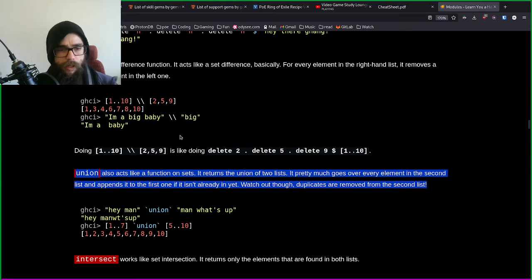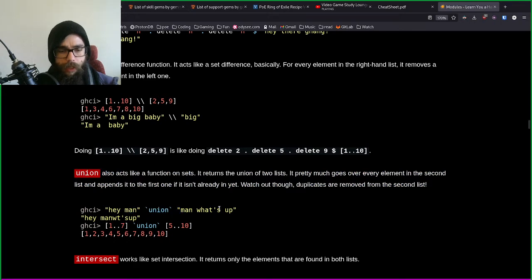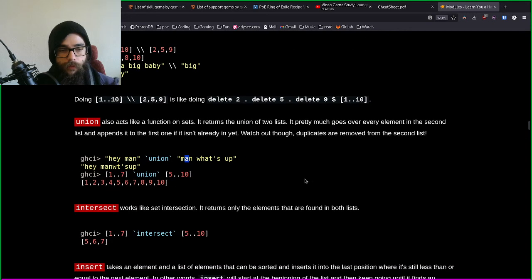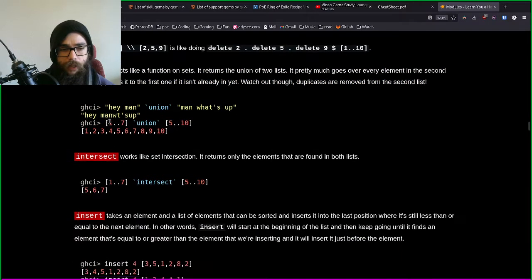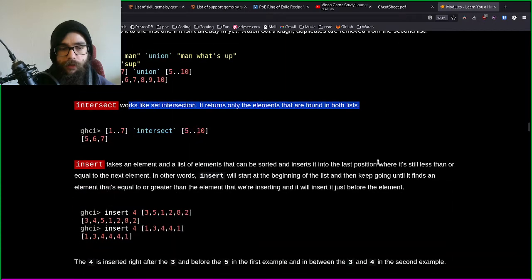Okay, so it joins them in. Duplicates are removed. So we don't add another... Right. Unions, but we only add unique stuff, I guess. Yeah. Intersect works like set intersection. It returns only the elements that are found in both lists.